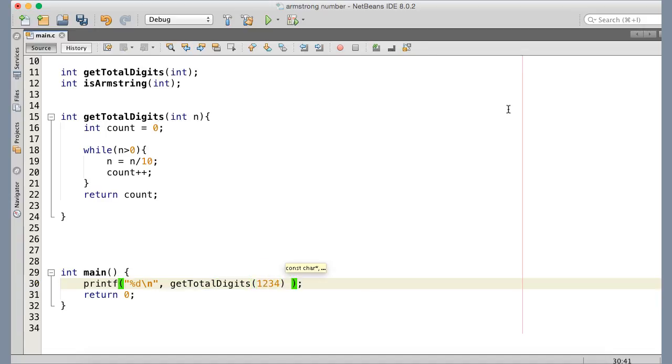I know that it's going to return 4 because there are 4 digits. So if I go on and test in this way, it's going to give me 1. If it returns 1, then our test is correct. Otherwise not.